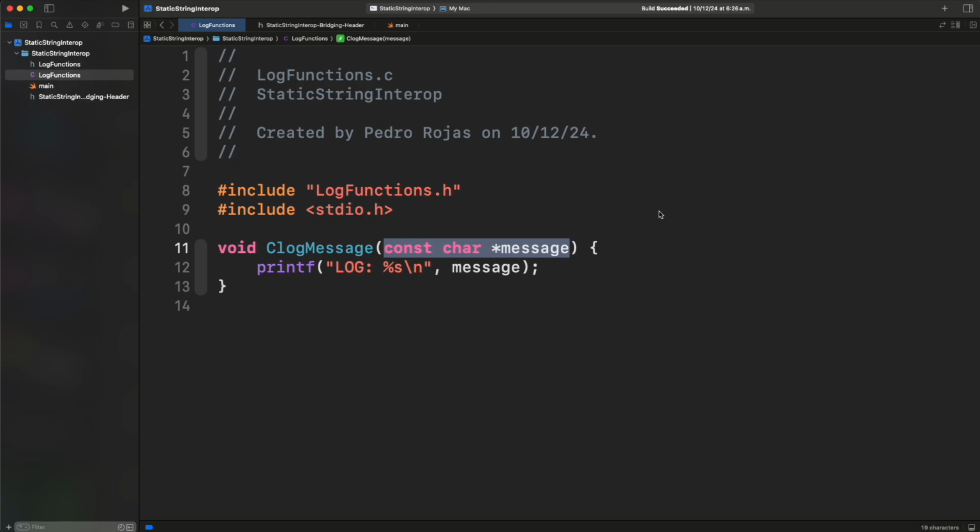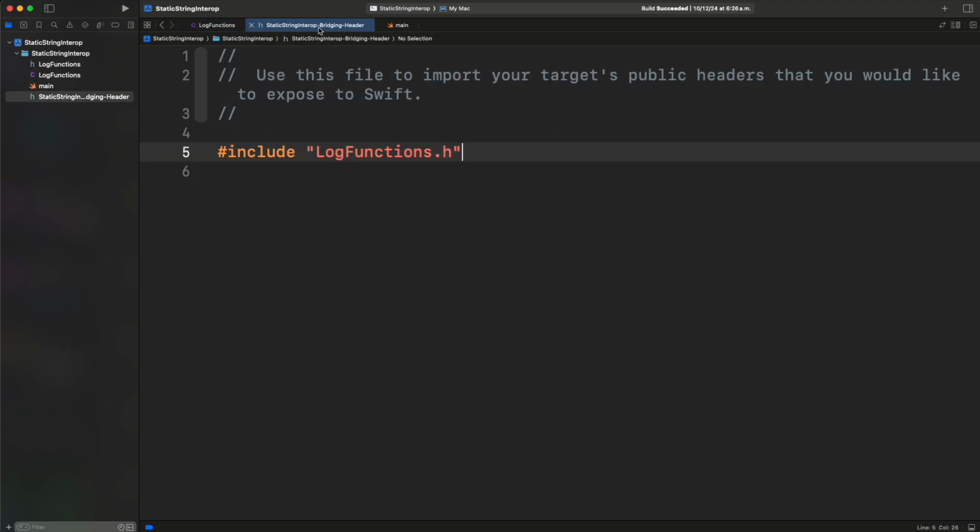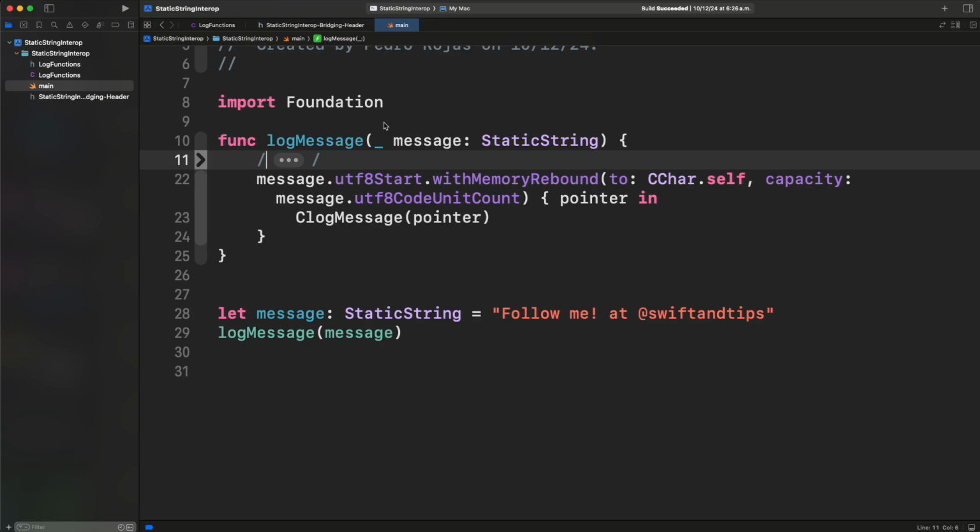Here, I have a very simple log function in C, and I've created a bridge to use it in Swift. Since static strings provide direct access to UTF-8 bytes, with this simple operation, we can call the clog message function and convert the static string to const-char pointer without any overhead.